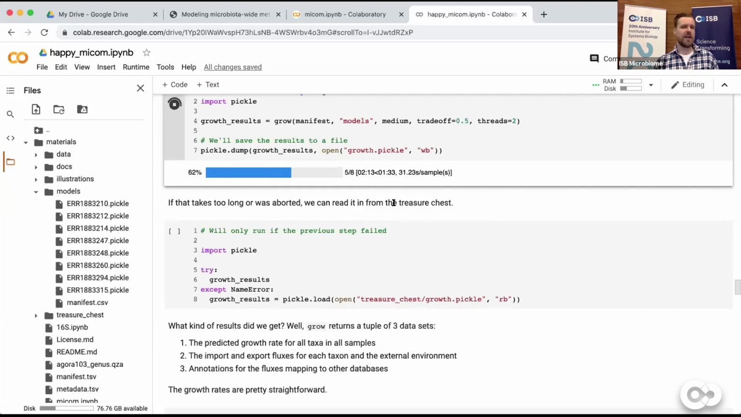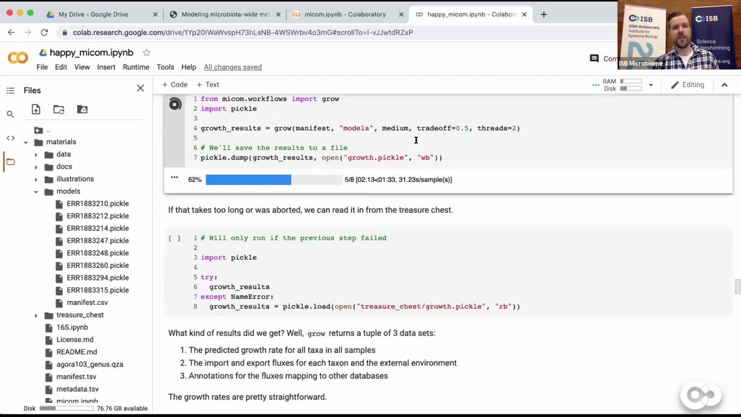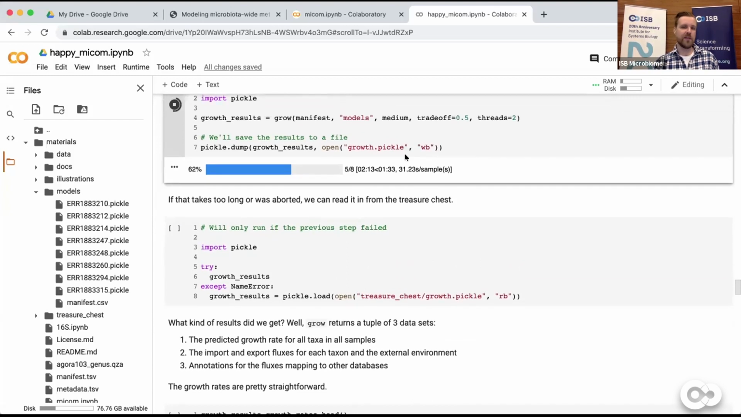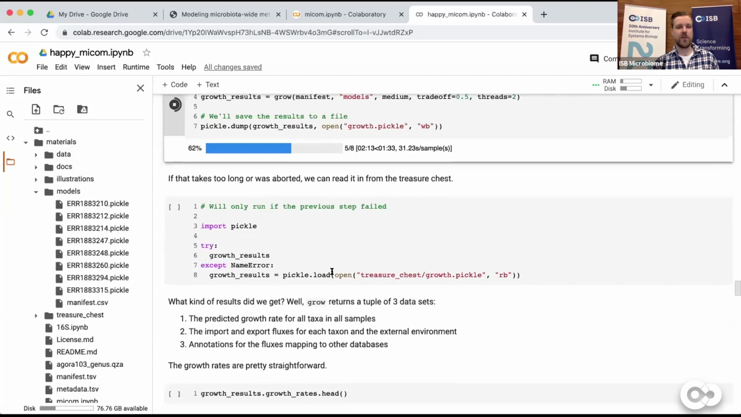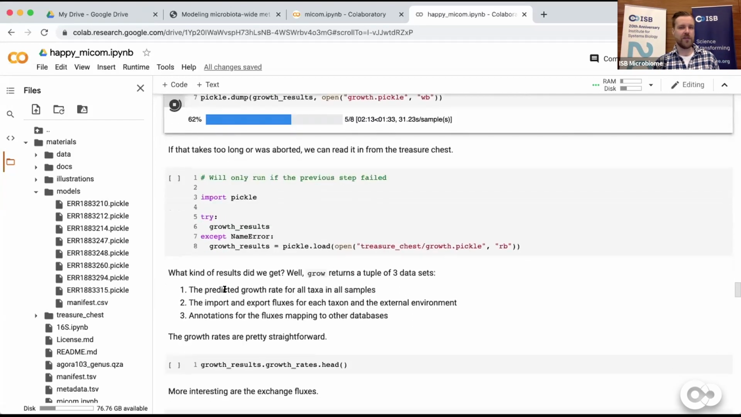So it's the same concept of parsimony. Bacteria like to be efficient. Why should you import more glucose than you need for maximum growth? It doesn't really make sense. So it will do that as well for each model, and that will actually pinpoint the export fluxes much better than not doing that. So what you will get is actually 3 sub-data sets in the growth results.